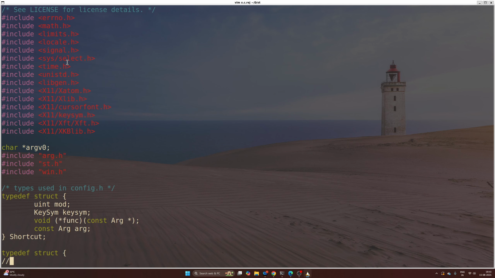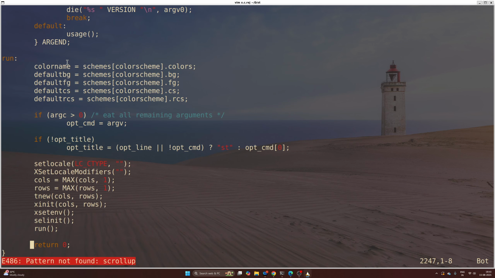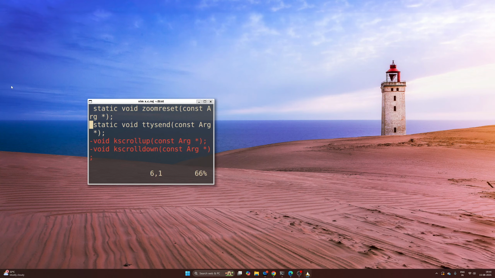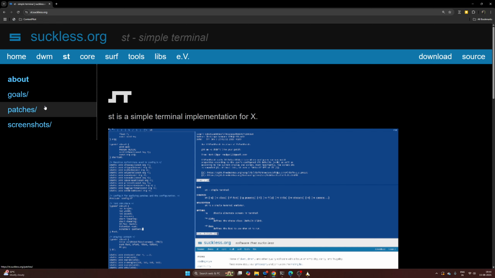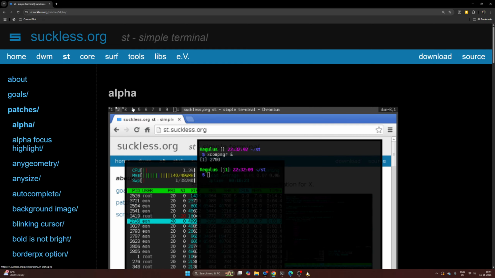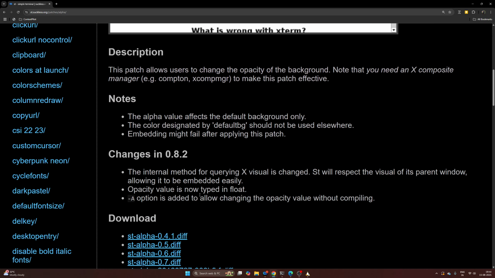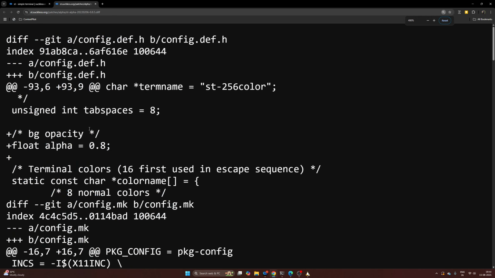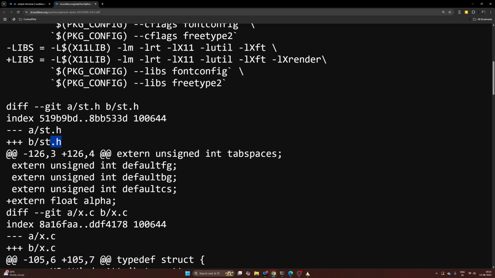If I understand clearly, yeah, it's still rejected, that's why it's not working. But let's actually go to a patch, for example. Let me open the terminal, guys, one second. So this is a terminal. When you go to the patches, these are the list of patches that are available. What I did was I started with the very first one. I applied the alpha patch, and let's say it changed the st.h file to add extern float alpha.